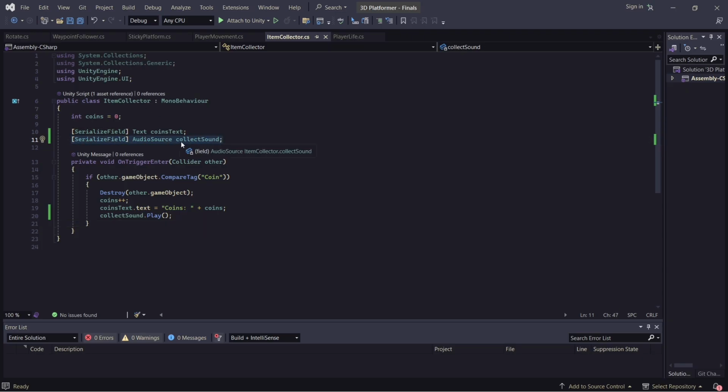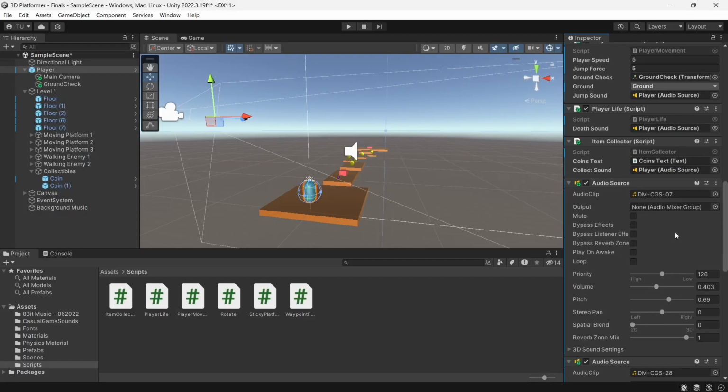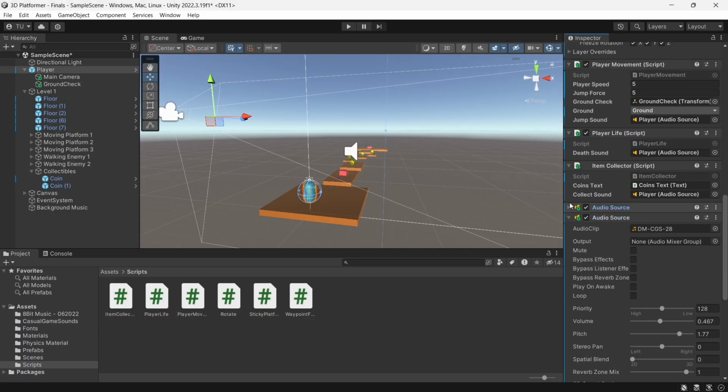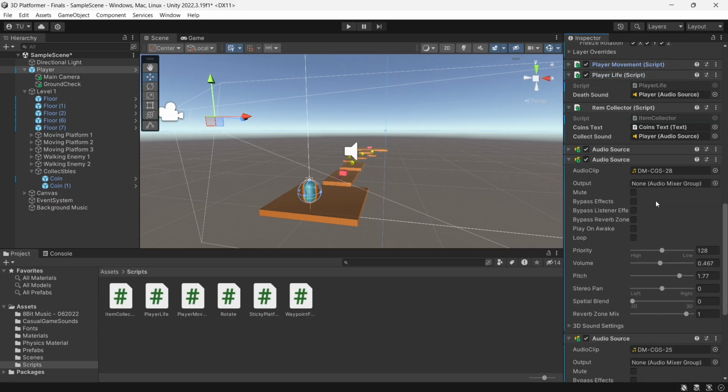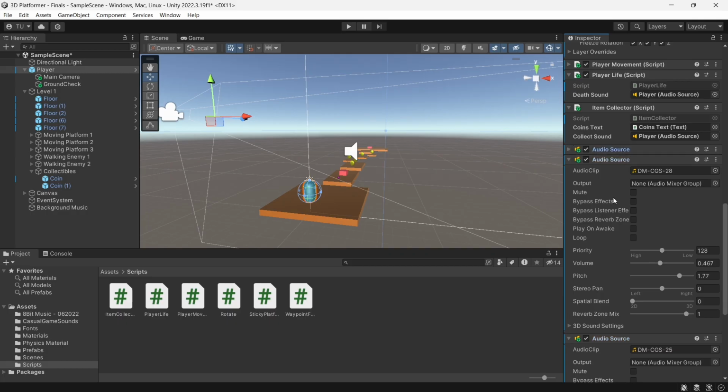Now, let's listen again while playing the game. Let us try to see what happens if you uncheck the audio source. As you can hear, the jump sound is not heard because of this. Always double check your components all the time to make sure everything is working properly.